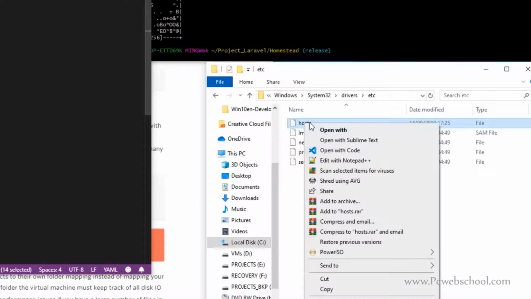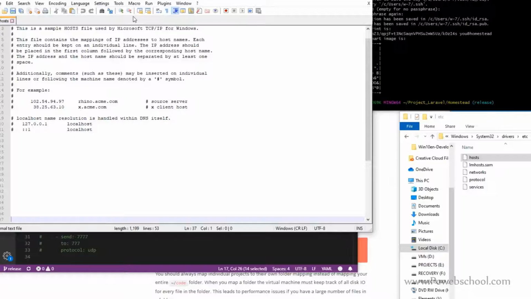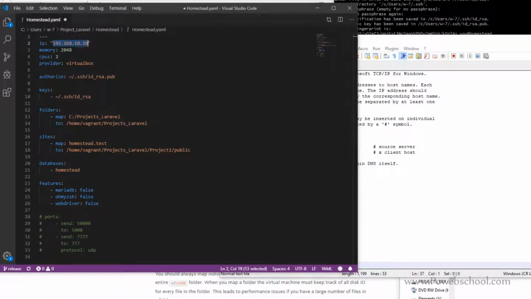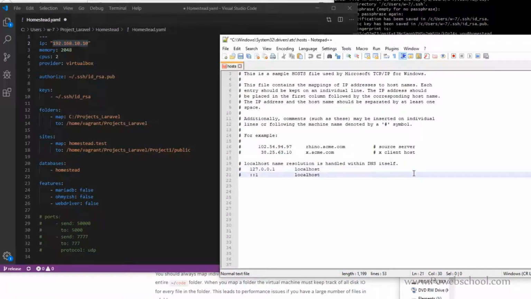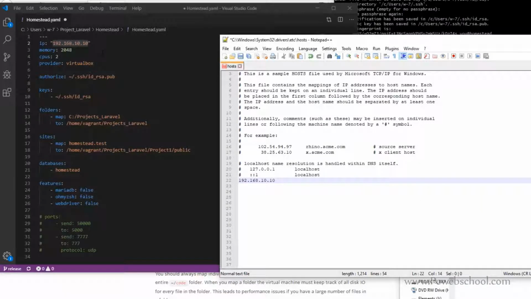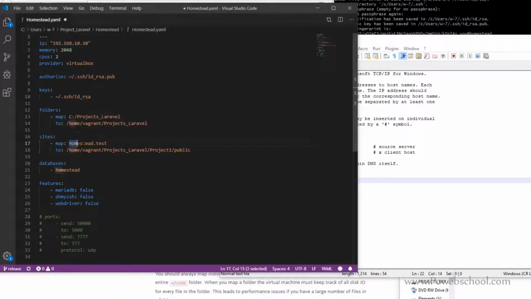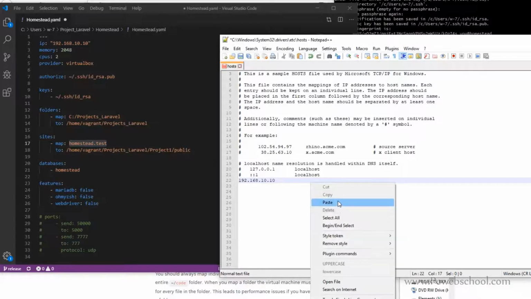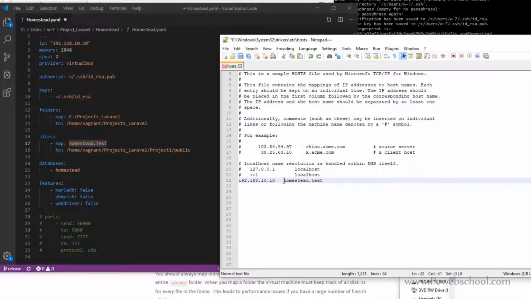So let's edit this. I'm gonna edit it with Notepad, and then I will need to add this IP. Copy, just add another line here, just paste, and then add the name of the domain. You can add whatever you want. And every time you add a new site, you need to add those names and IP here.